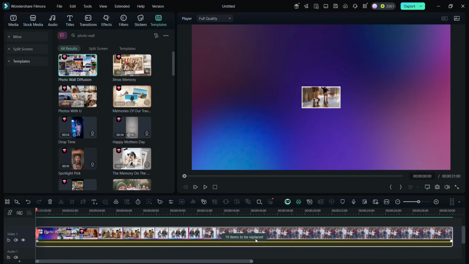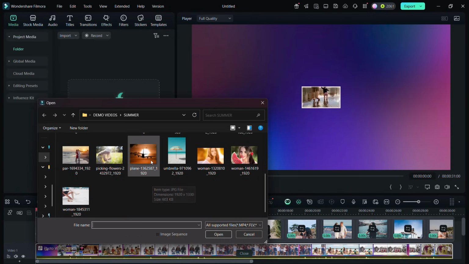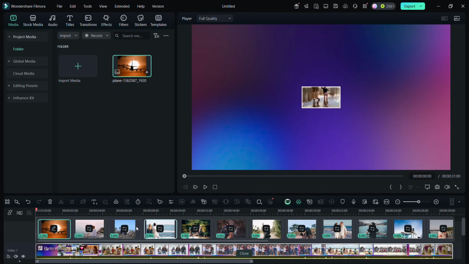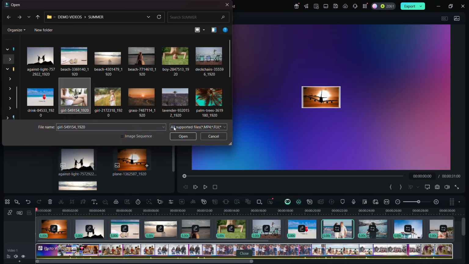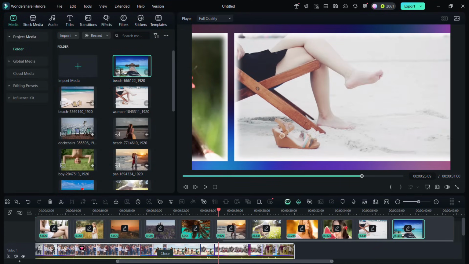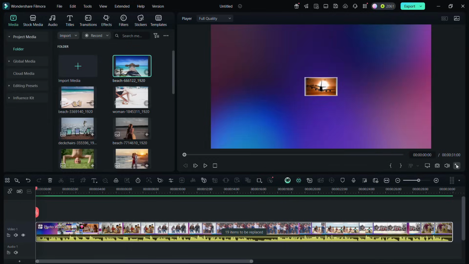Now all I need to do is replace the demo photos with my own photos. I have carefully selected 19 of my best summer trip pictures. To replace, click the demo photos, upload the photos from computer, one by one. It's as simple as that. Let me do it for all the places. There, my summer vacation photo montage video is ready to be exported and shared.